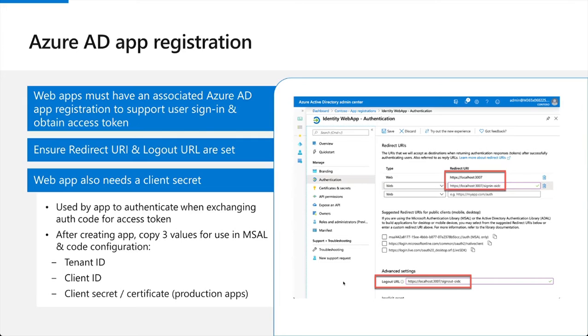Now, there are three things you're going to need from the Azure AD app registration, which you'll use within your web app. Number one is the ID of your Azure AD directory, which is otherwise known as the tenant ID. You will need the client ID, which is a unique auto-generated ID of the app. In the other slide, we called it the app ID when we were looking at the MSAL code there. And then finally, you'll need that client secret, and that's the secret that you created during the app registration.